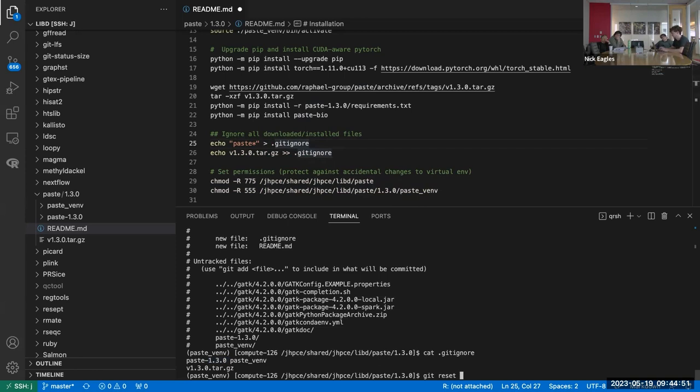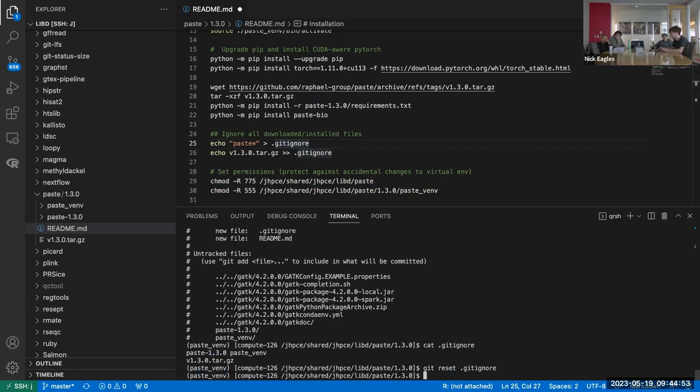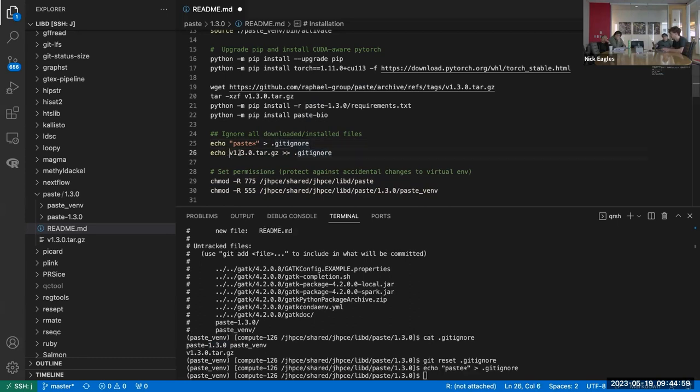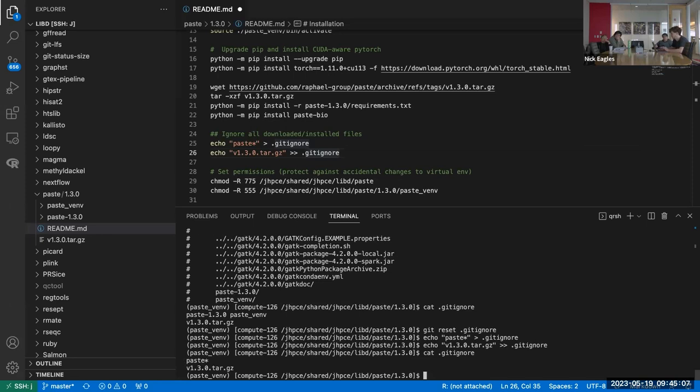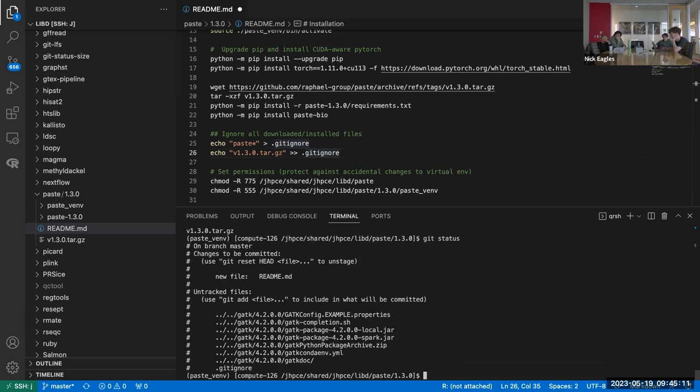Okay, so we just added the gitignore. All right, so let's reset that and modify it again. Normally you should put these things in quotes for this exact reason. And okay, so now let me just do a git status to make sure we ignored what we wanted to. Cool, okay.